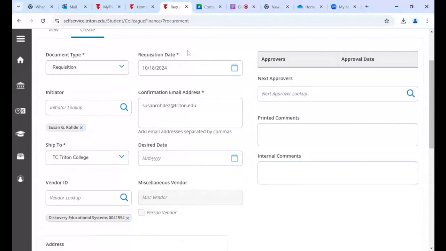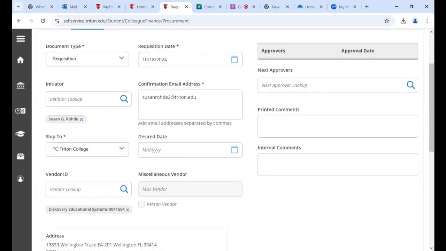This middle column here, I don't really need to complete at all. You can see some of it auto-populated. In terms of desired date, there's a better way to request that information. So then you come to the last column, and in Ellucian, the approvers will auto-populate. You don't have to worry about that.